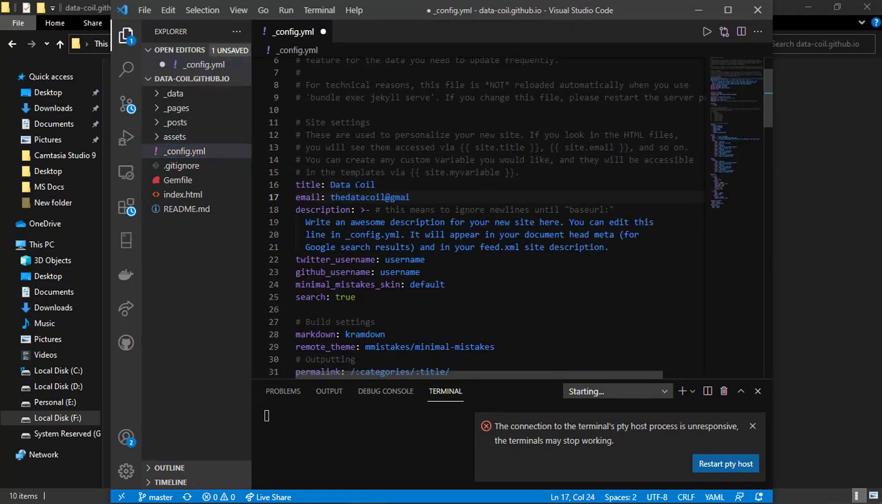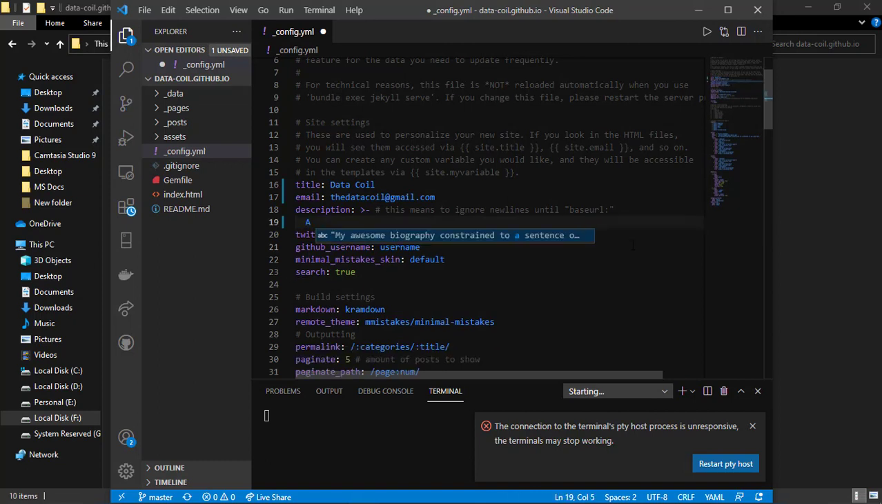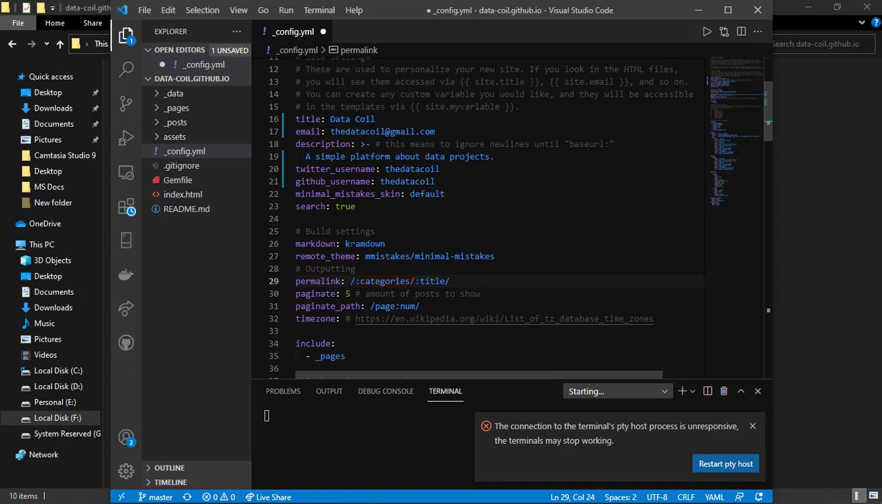Now we have to change the title, email, and description. Description can be as simple as a bio. Let's add some Twitter name and GitHub username also. The key minimal_mistakes_skin allows us to use different skins of Minimal Mistakes, and the current one is default. You can change it as per need, and let's do it later. I think there are 5 plus skins available. The term remote_theme means which theme we will be using on the remote hosting.